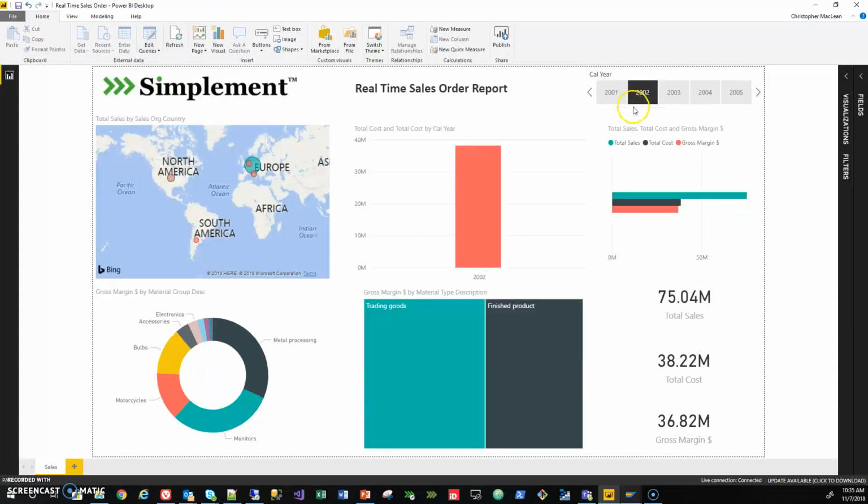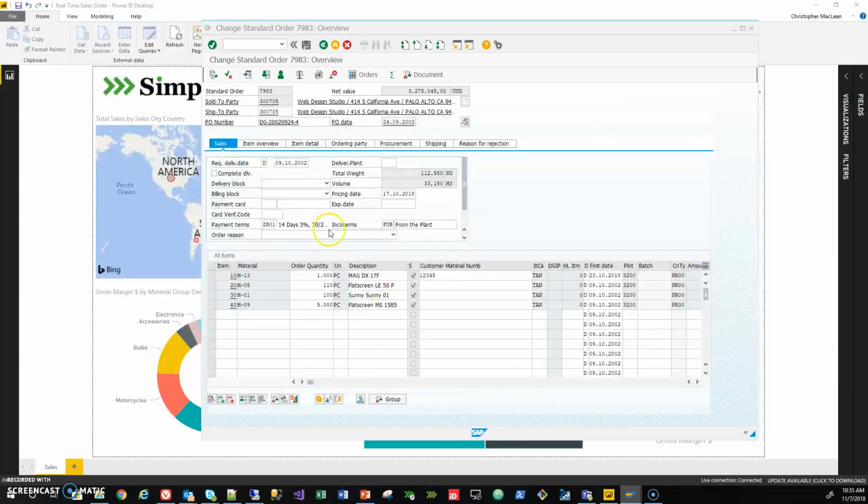So in the report here, we notice I have the year chosen as 2002. So I'm going to come into SAP GUI, and I already have a sales order chosen ahead of time that is from the year 2002. So I'm going to go ahead and modify the quantity on one of those sales orders to create a change so that it'll go through that flow we just saw in the architecture.